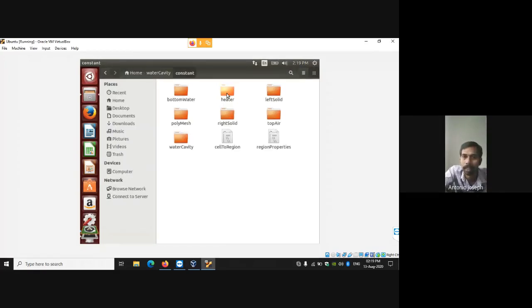In constant also we can see bottom water is there, heater is there, left solid is there, then we have body mesh folder, then right solid, top air, and water cavity. We don't want this water cavity now, so I am deleting that. And instead what we'll be doing is renaming the bottom water as water cavity.